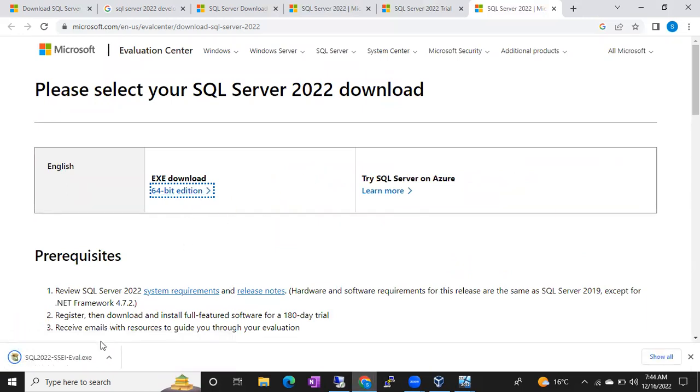Let's try with this. This is a evaluation edition only. I don't think it will work. Not sure it will work or not. Let's copy that evaluation edition to my server.